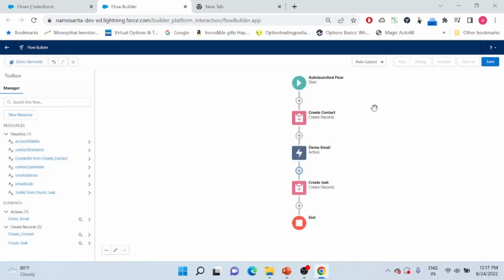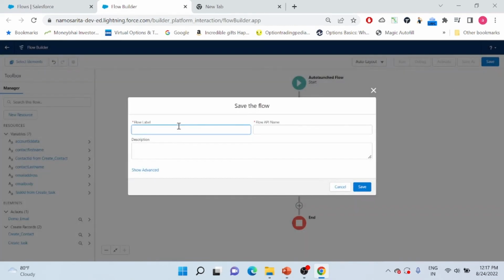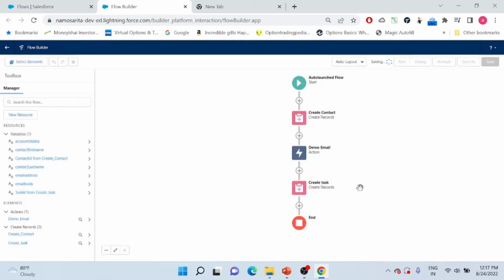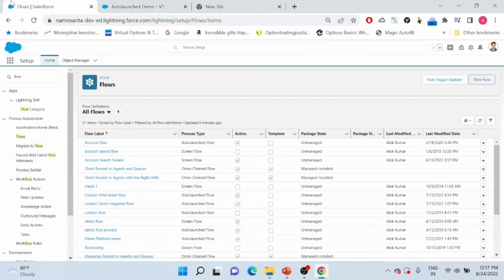Okay, so I have created this auto launched flow. Now let's click on save. Auto launched demo, and I'll click on save here. Okay, so now my flow got created. I will activate this. Now let's see how we can use it from the process builder.